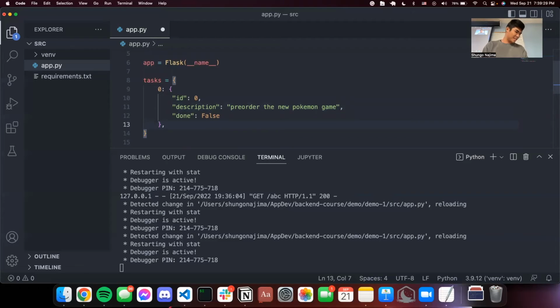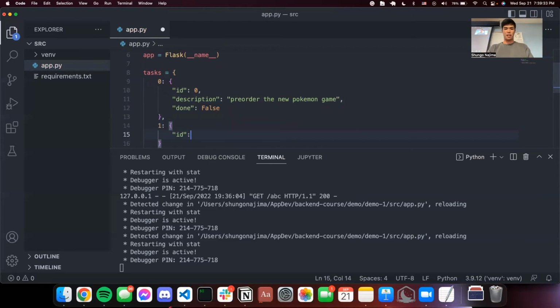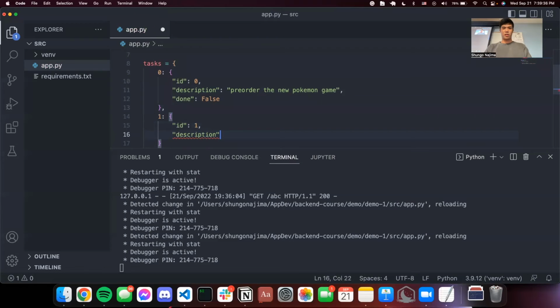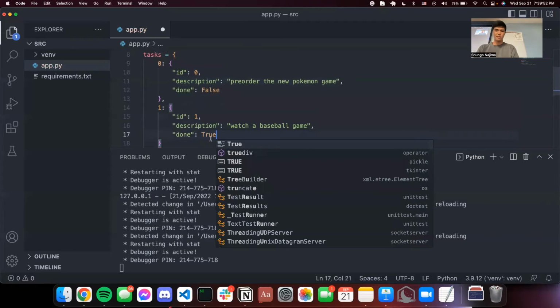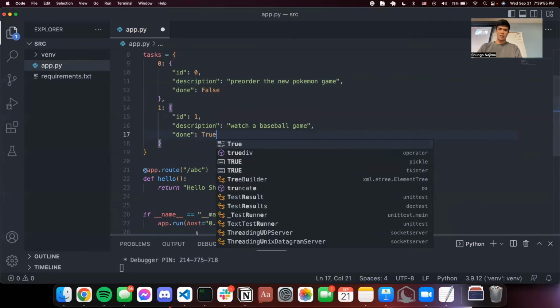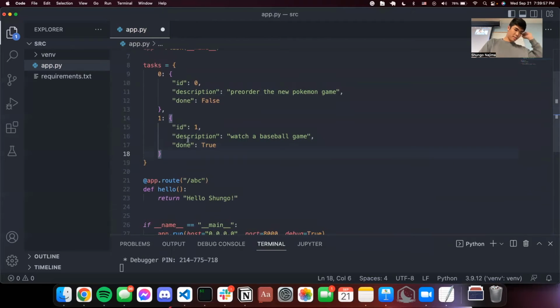All right, let's do the second task. ID 1. In a similar vein, the ID is 1. Description is, let's see, watch a baseball game or something. I've definitely done this, so we can put done is true. Just going to minimize the terminal real quick.